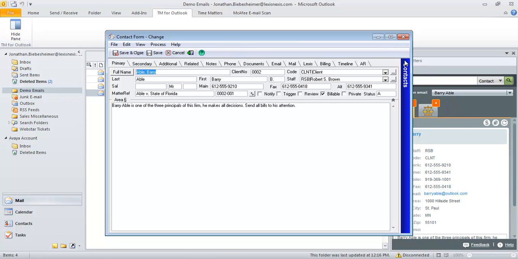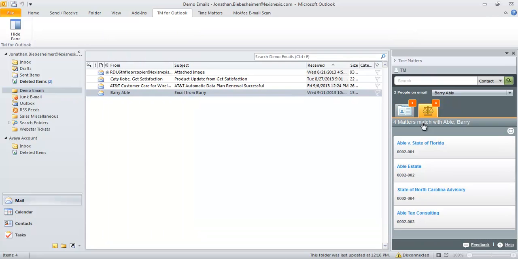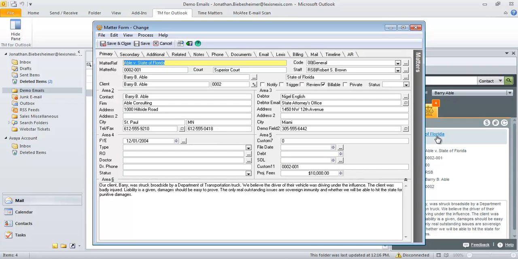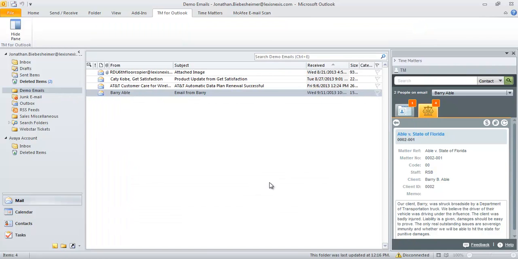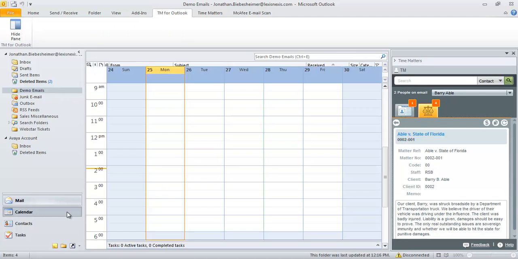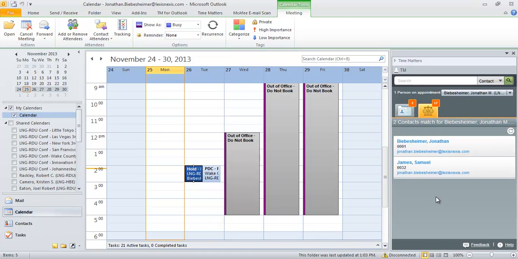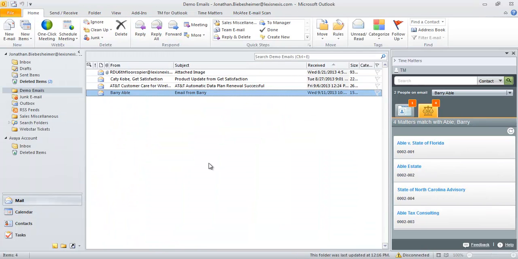Same type of deal with matters as well. So if you have a particular matter, it can provide you with some basic information. If you need or want to gain access to any or all of the other details, meaning fields of information or related information, it gives you a means to access it, again, through the context of Outlook. This will also be something that can be done based on appointments on a calendar. So again, if you have an appointment, highlight it. If it finds matches, it can return the similar types of results for contacts and matters.